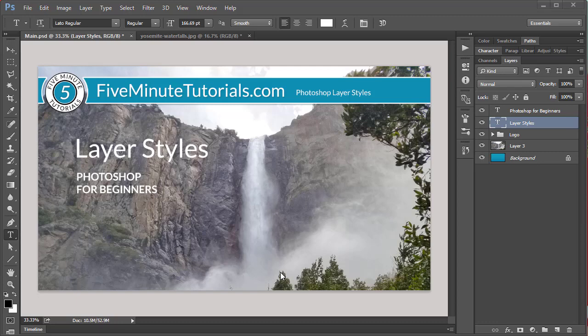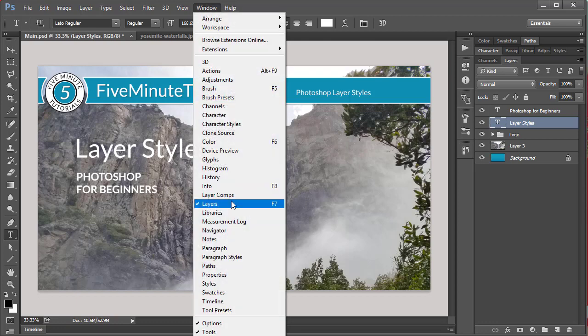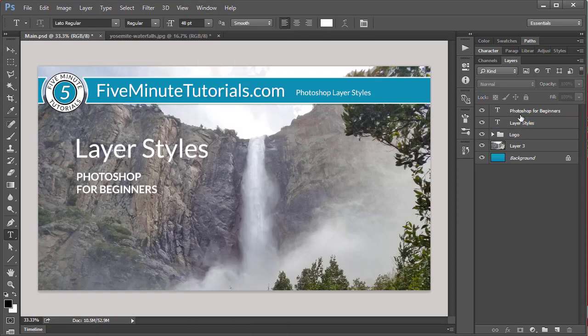In this tutorial, I want to talk about layer styles. Layer styles are special effects that can be assigned to specific layers. So if you don't have your layers palette, go ahead and open it up. If you don't have it open, it's under Window, Layers, or F7. And here I've got a Photoshop file with a background, an image layer. I've got a layer folder, layer styles, the text, and the actual words there.